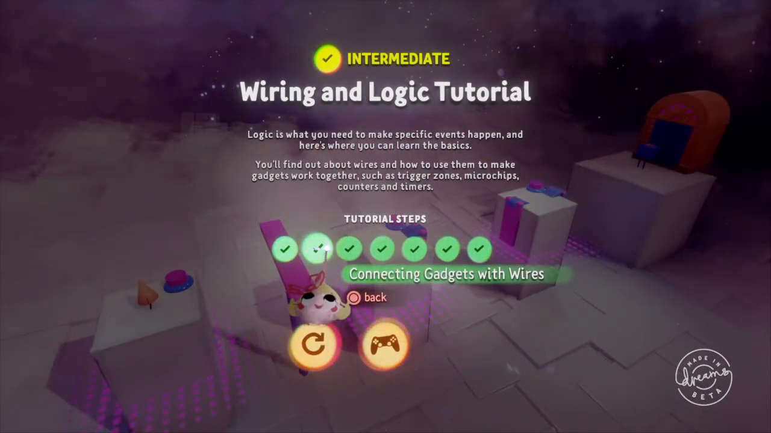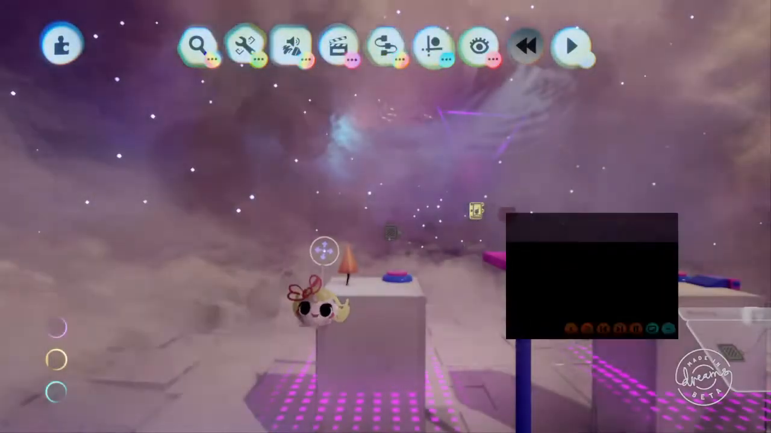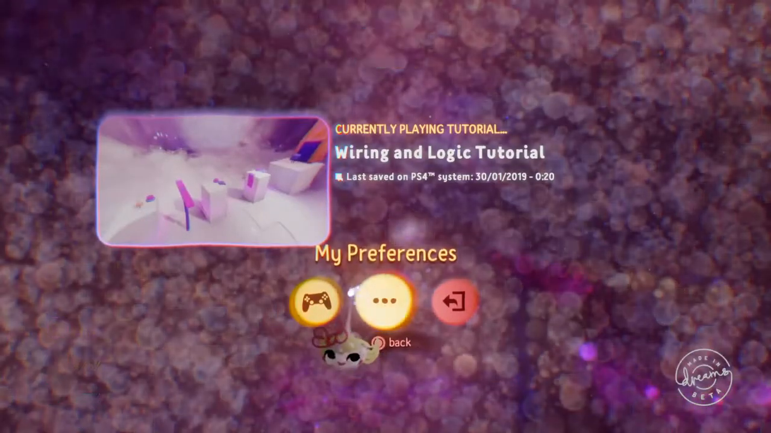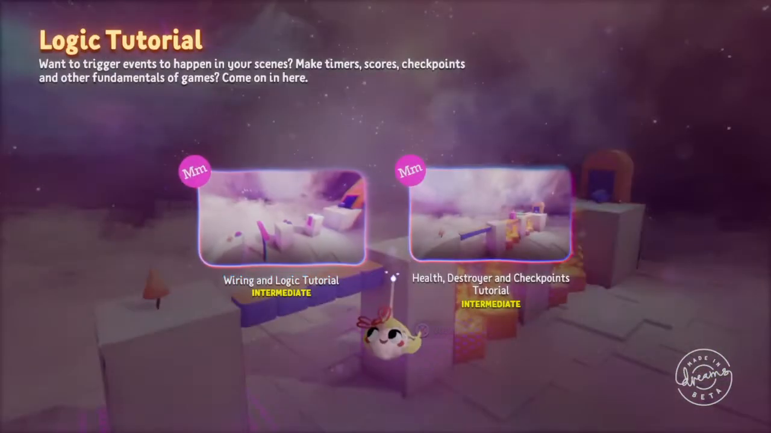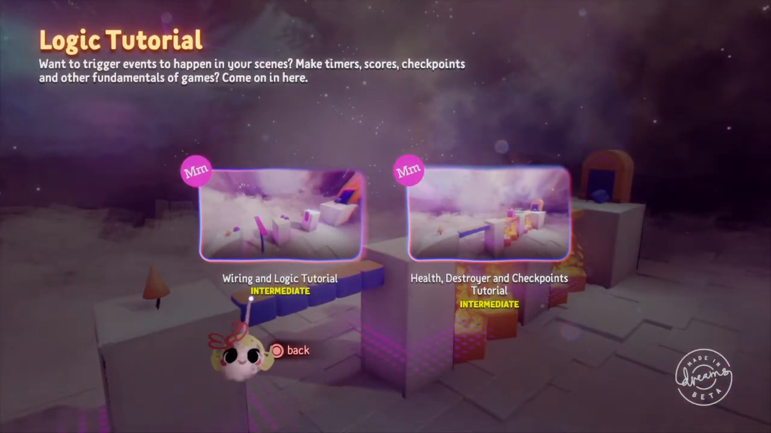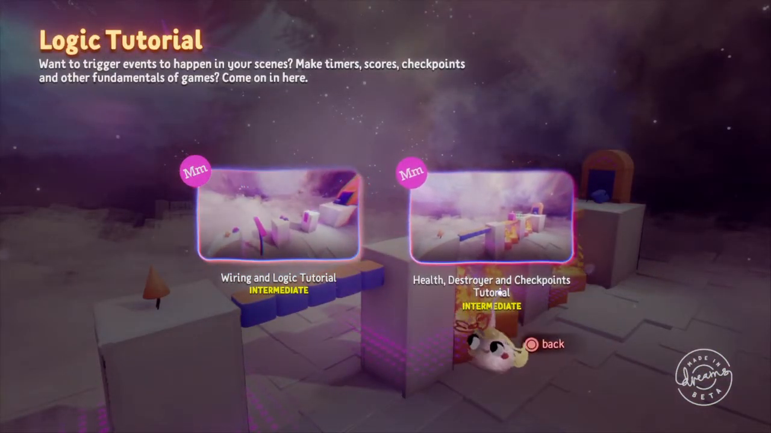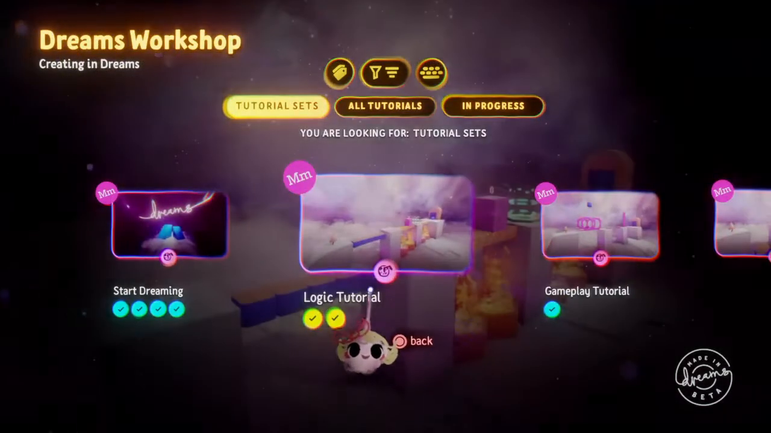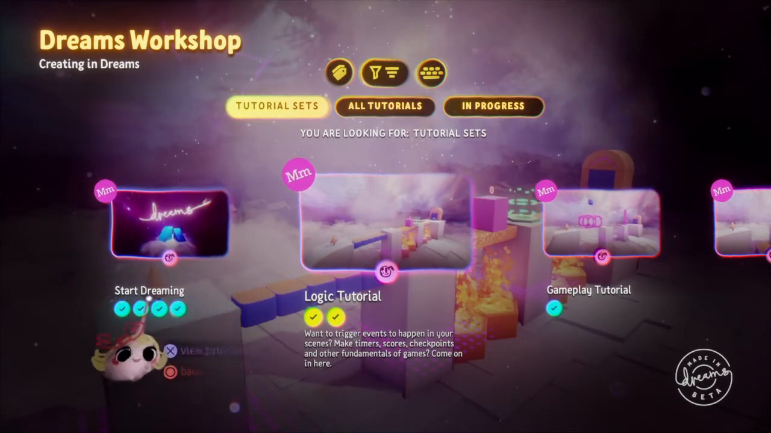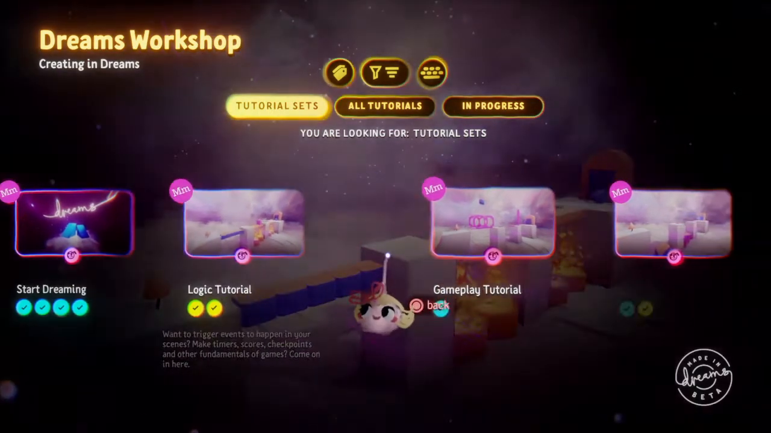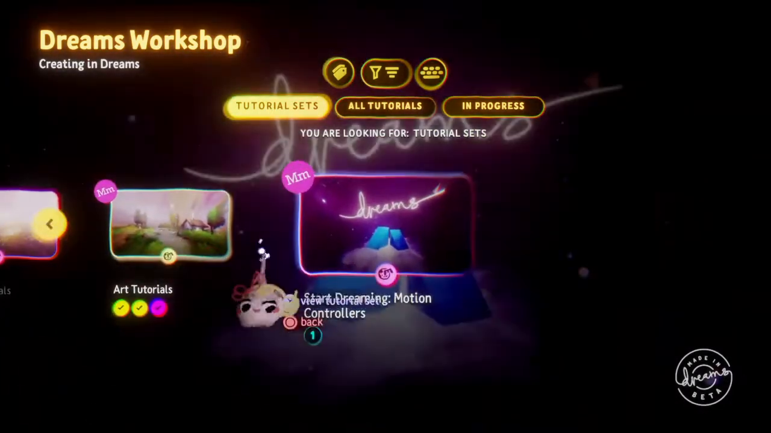Crap, so... Did we do... Oops. Okay, so we just beat the wiring and logic tutorial. We got health destroyer and checkpoints tutorial. So far we've beat all 4 of those, and then we beat that one. And we still have this stuff to go. Just a little update.